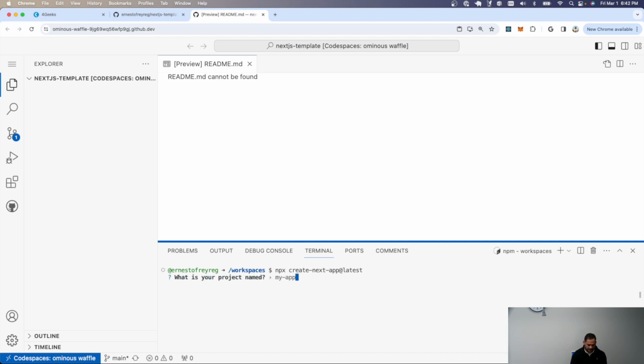Now the first question is, what's your project name? Our project name is the name of the project that we already have. So Nextjs dash template. That's in my case. I'm not sure how you name your own project, but if this is the name, that's the name you should put there. Right? Would you like TypeScript? We already said no. We want to use a JavaScript project.